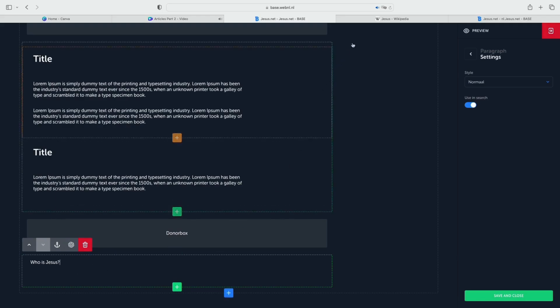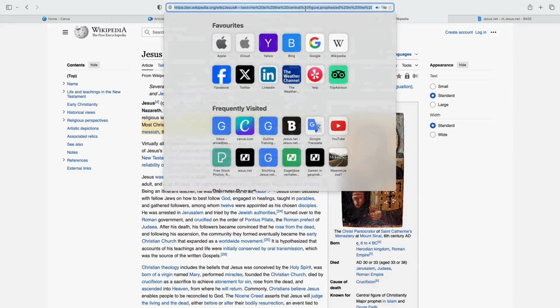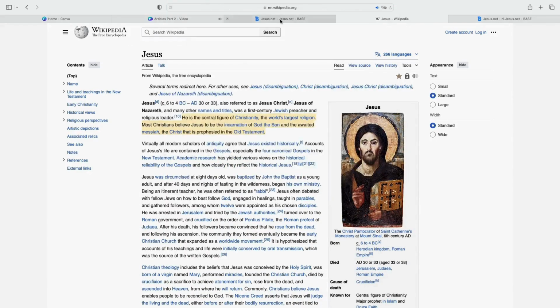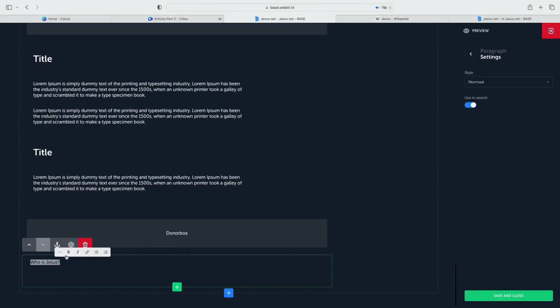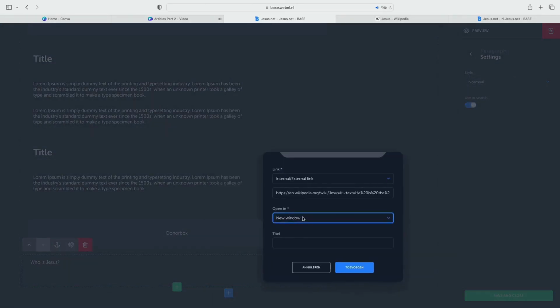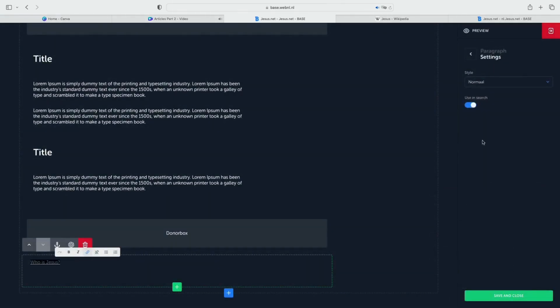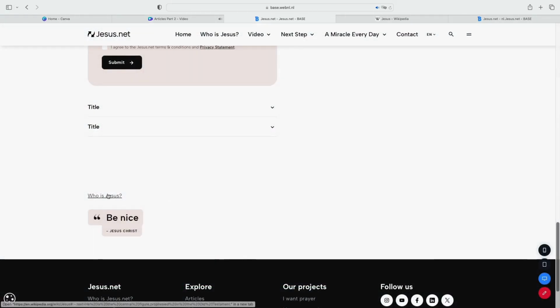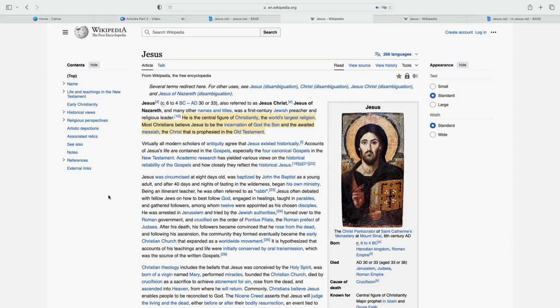Let's open a website and copy the link. Let's select the text in base and click on the paperclip and paste this in the URL. Make sure to select it to open in a new window since the URL goes to a page that is not in our internal system. Now let's preview it. Click on the text and we can see it works.